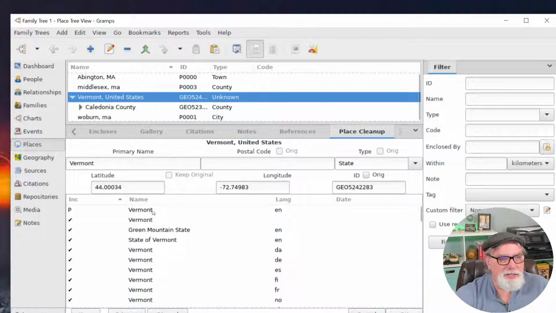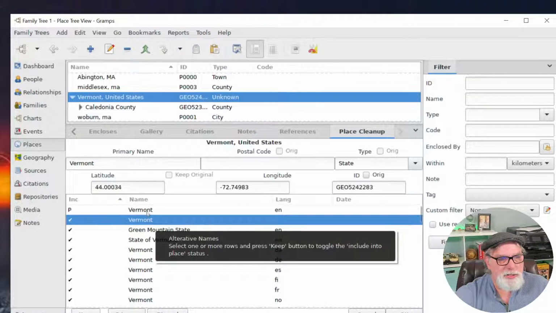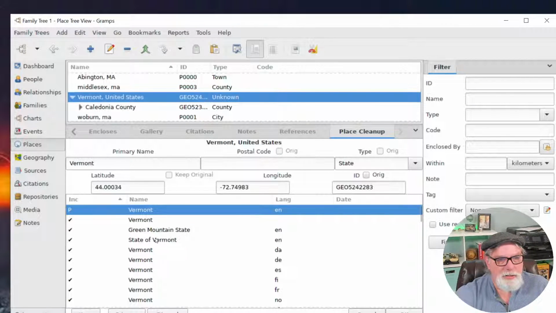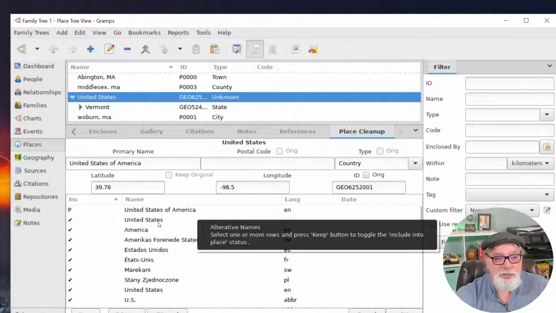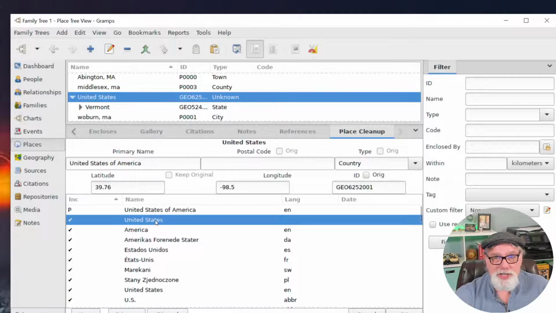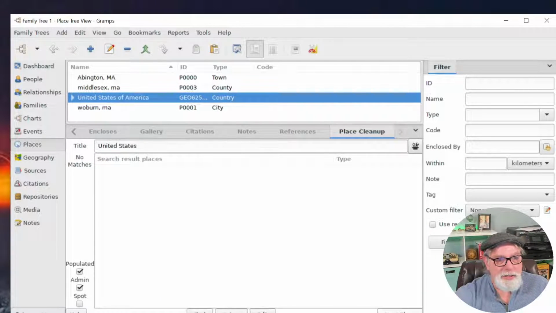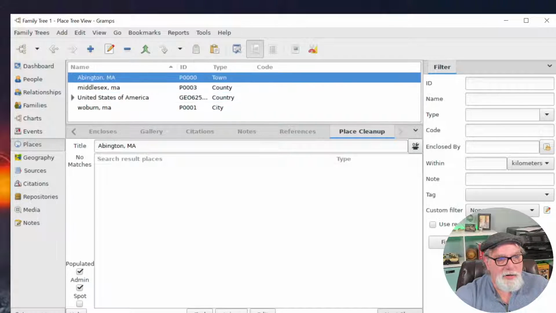And then the next level is the state. I'm going to choose Vermont, hit OK. And now I've got a choice. What country is it in? I can choose United States of America, or I can choose United States. Pick one. Pick something that you want to consider your standard for organizing. I'm going to select OK and go to next place.